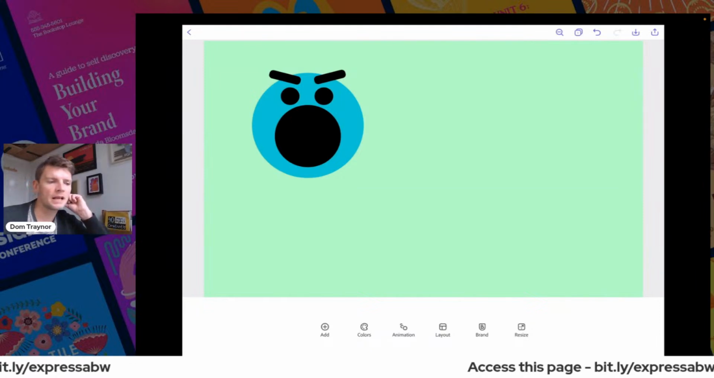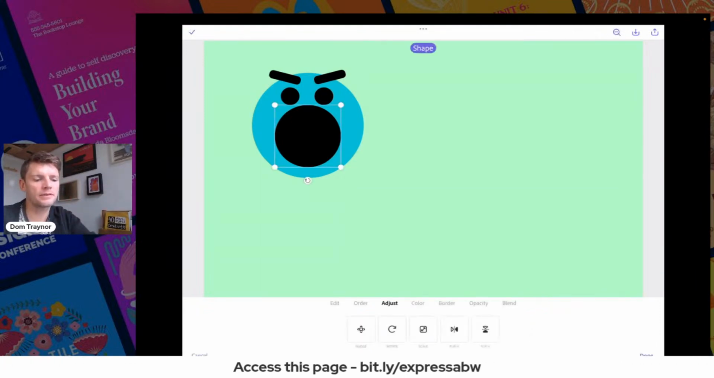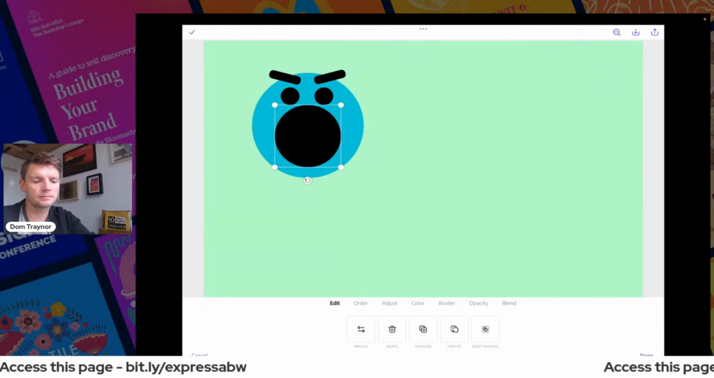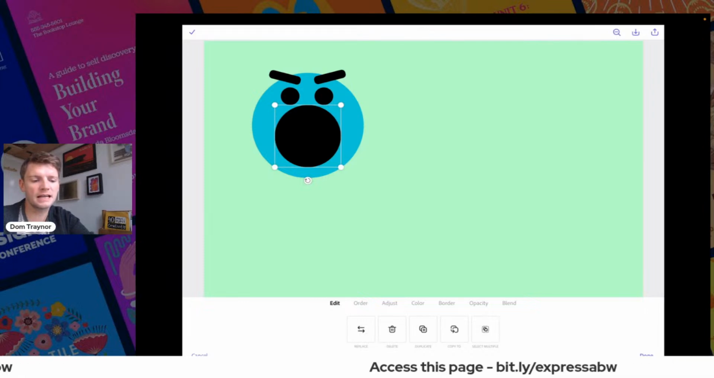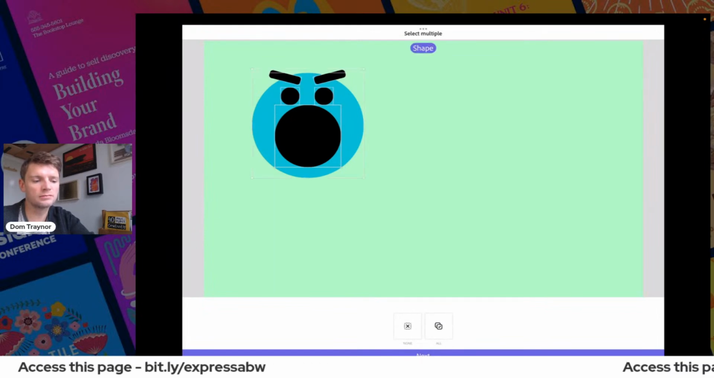That'll do. What I'm going to do here is I'm going to select one thing. Select the mouth, for example. Then if I go down to edit at the bottom, I can select multiple. You see right on the far side, so select multiple. If I touch that, I can go to all.